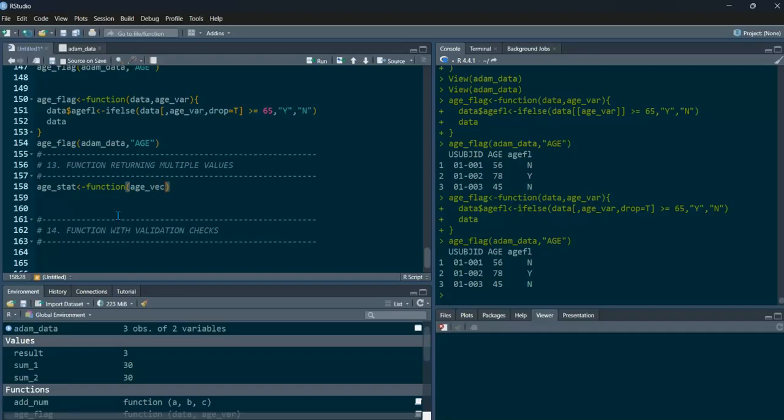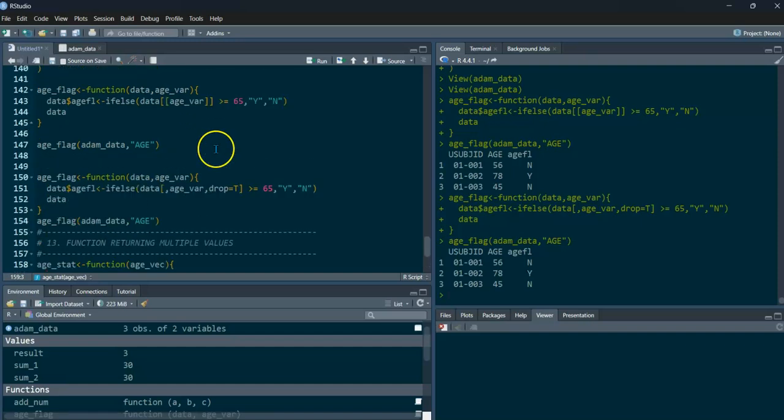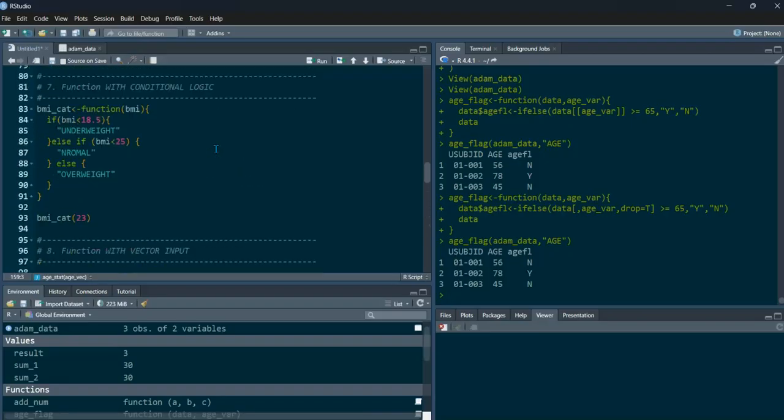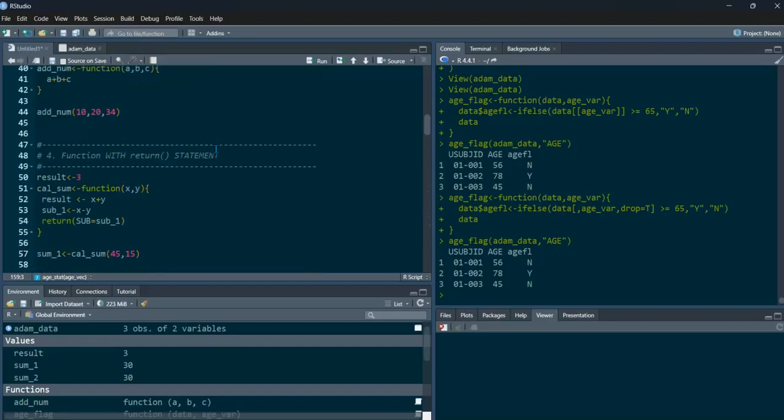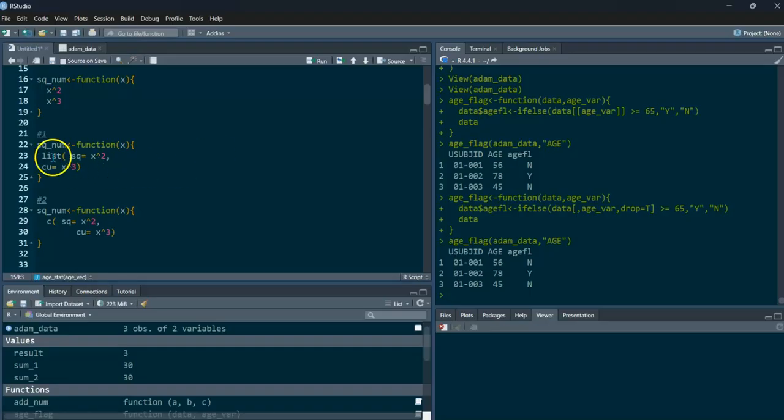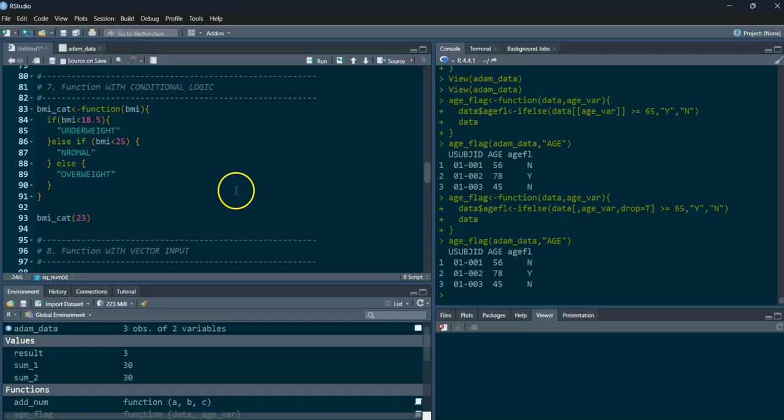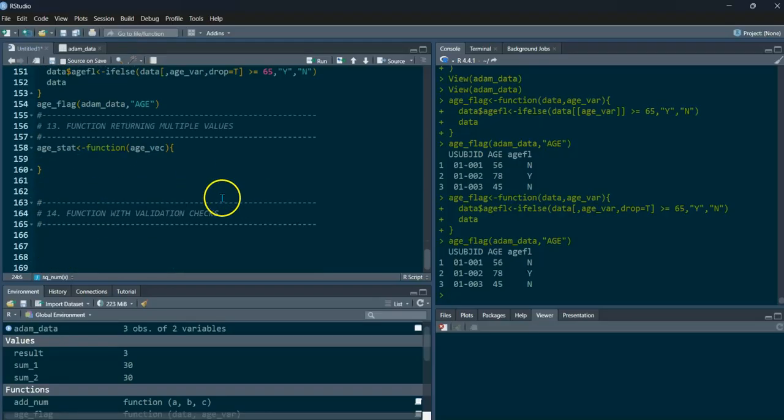Okay, what we can do. Let's say we want multiple output. As I already explained, if you want multiple output, you have to use these two ways, list and vector. So I'm using list for getting the multiple output.